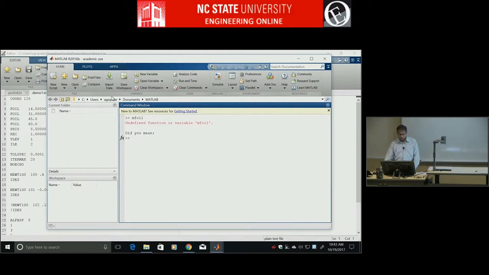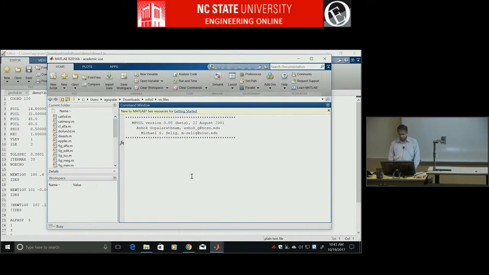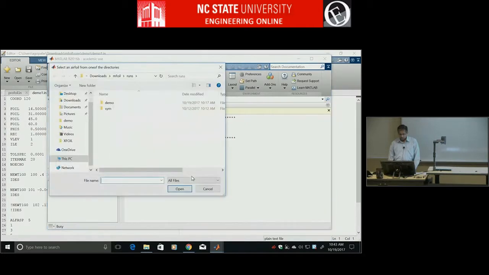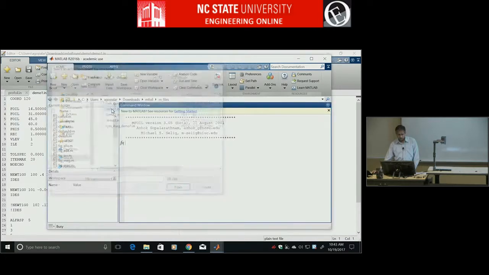So I want to go to the mfoil folder, which in my case is in downloads, because this is not my PC, so that's where it's saved right now. Mfoil, and remember we have to go to mfiles, right? Mfoil, mfiles. Then you say mfoil, and it'll start up. And then it'll say, okay, load the airfoil. Select an airfoil from one of the directories, and we'll double click on this and double click on this.